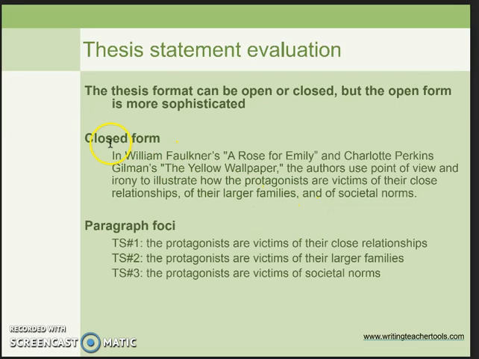When we use the closed form thesis statement, we've created a map here, and this map has to be followed. So we have to show close relationships first, and then we have to develop larger families, and then we have to develop societal norms.